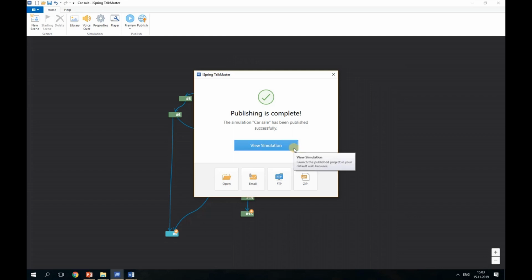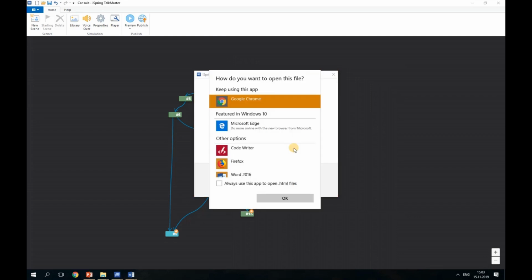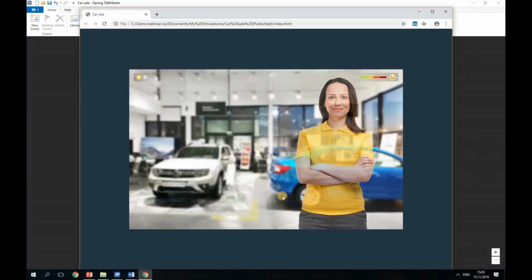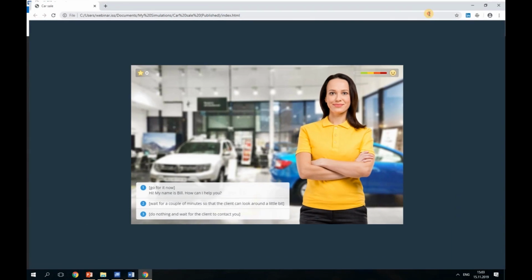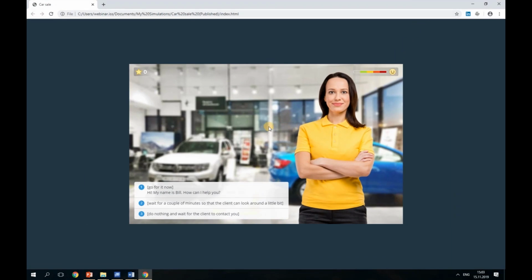Now I will click View Simulation button to preview our dialog in the browser. We can see here our character, our background. I can select, for example, the first answer.